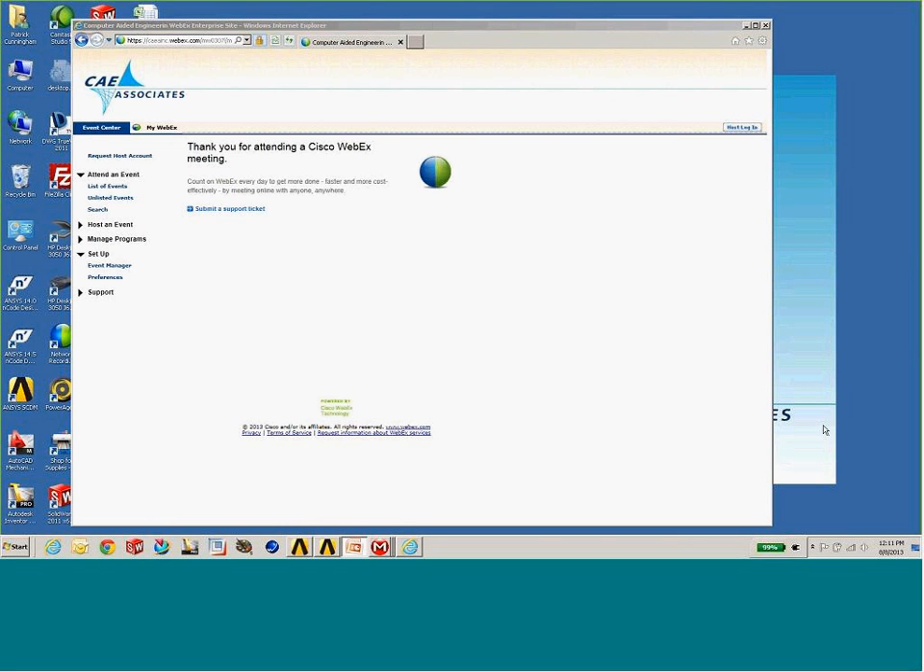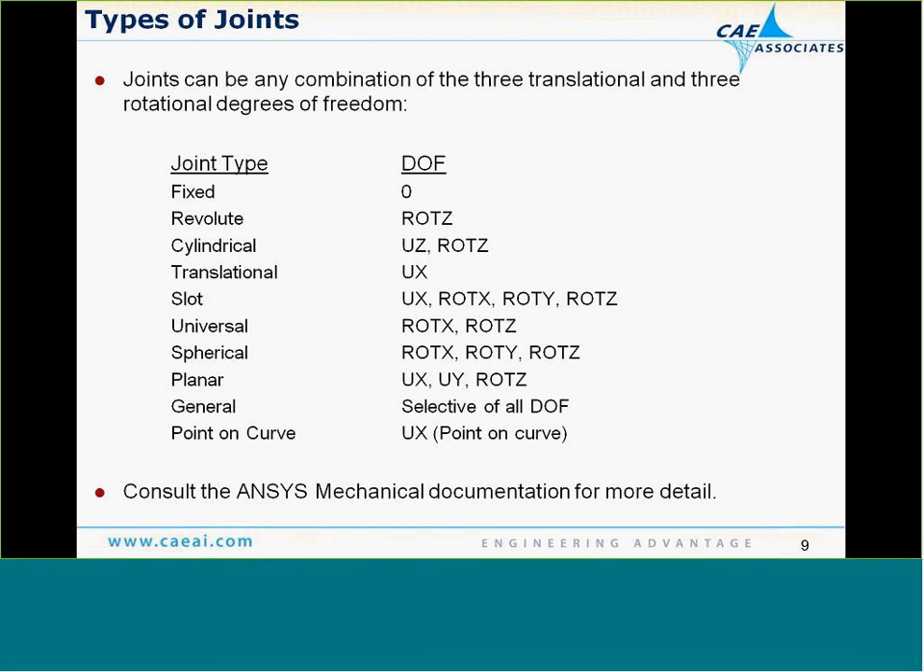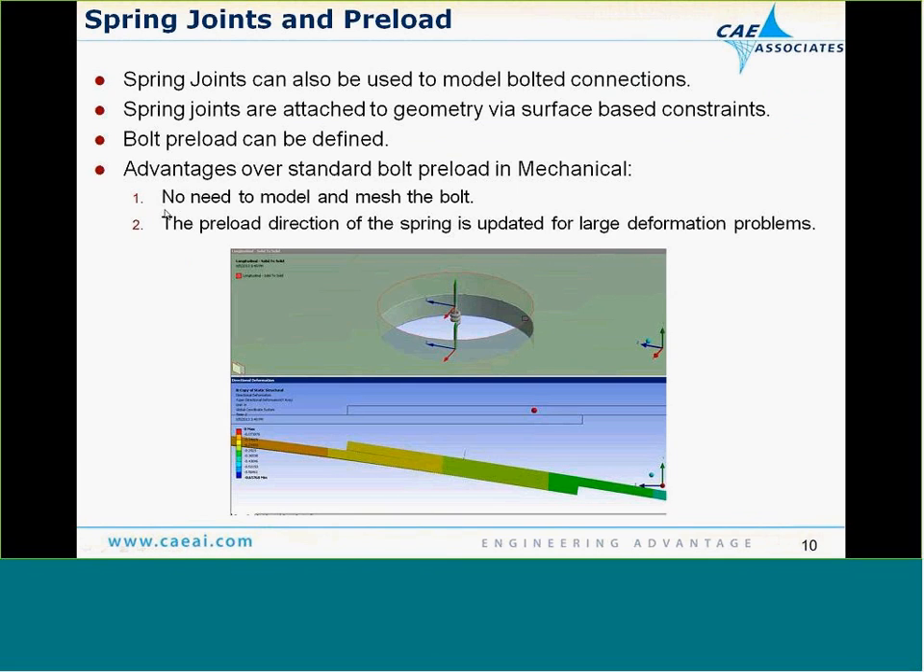Now to our PowerPoint presentation. One other one that I wanted to point out to you is the spring joint.